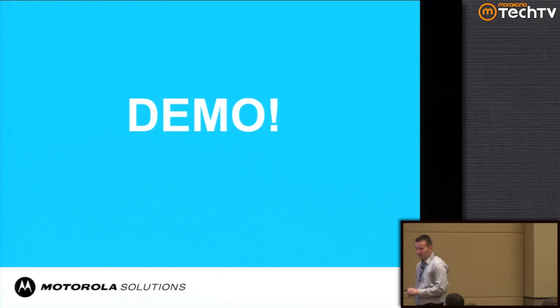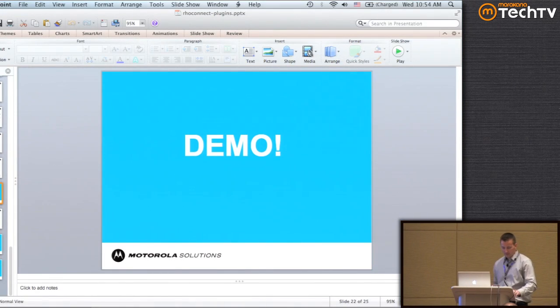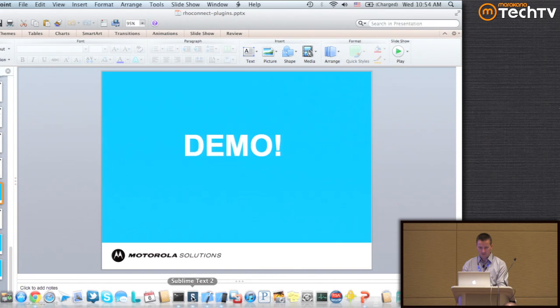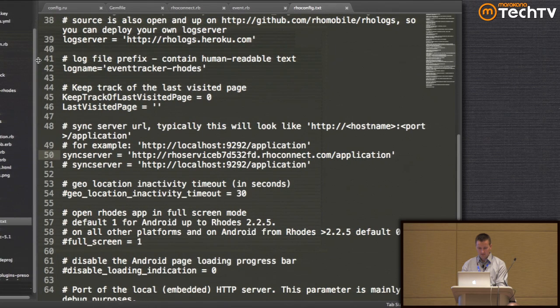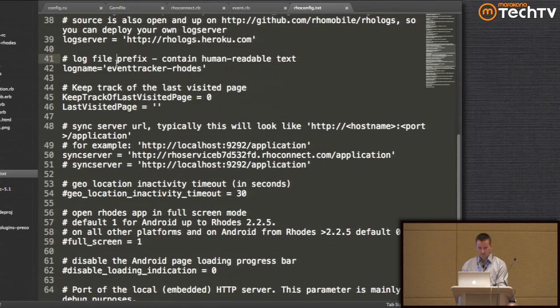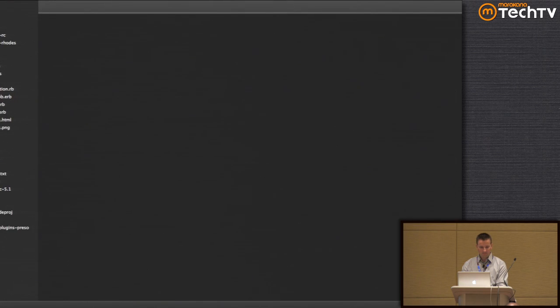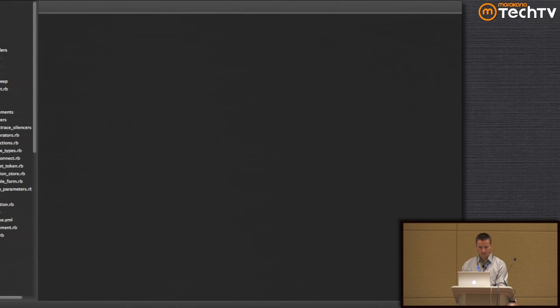So hopefully the internet's working well, and I'll try to jump to a demo here. Okay. So what I've got here is my Ruby on Rails application. Can everyone see that? Okay.